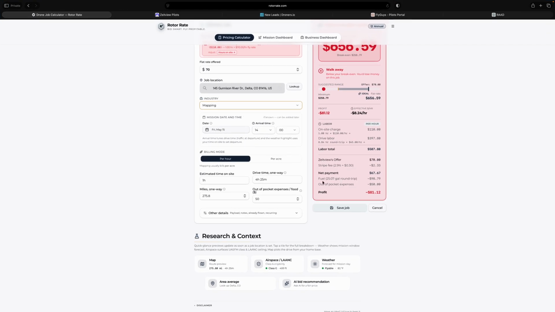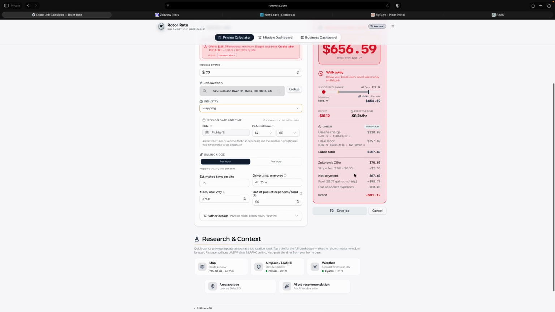But, oops, you paid for fuel. You paid for about 25 gallons of fuel at the current rate, and your vehicle's miles per gallon is going to be about that much in gas. Your out-of-pocket expenses, remember we spent $50 here. Again, this is what you're paying the day you do the mission. So you're out of pocket already, so your profit is in the hole. Even though they're going to pay you $70, it's going to cost you $81.12 to go do that mission.